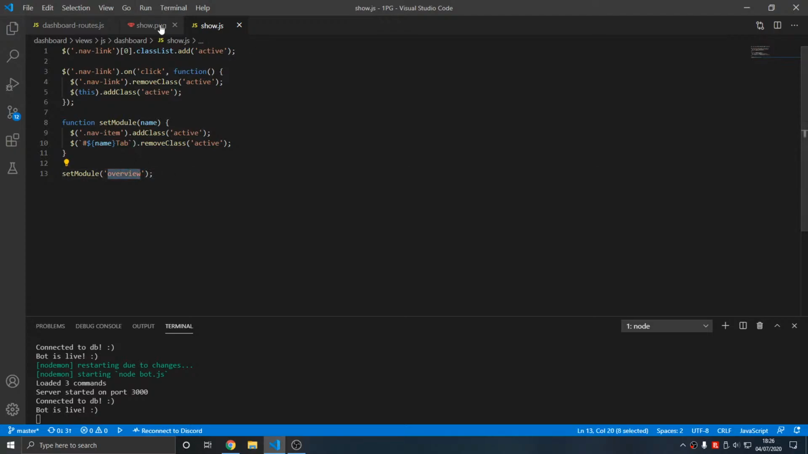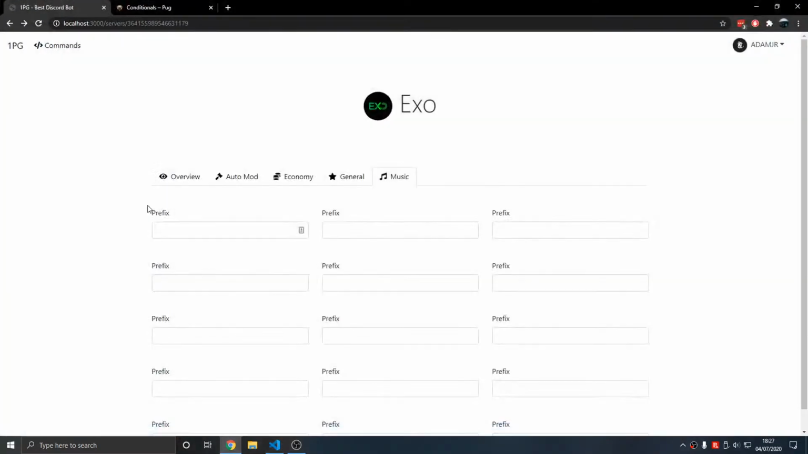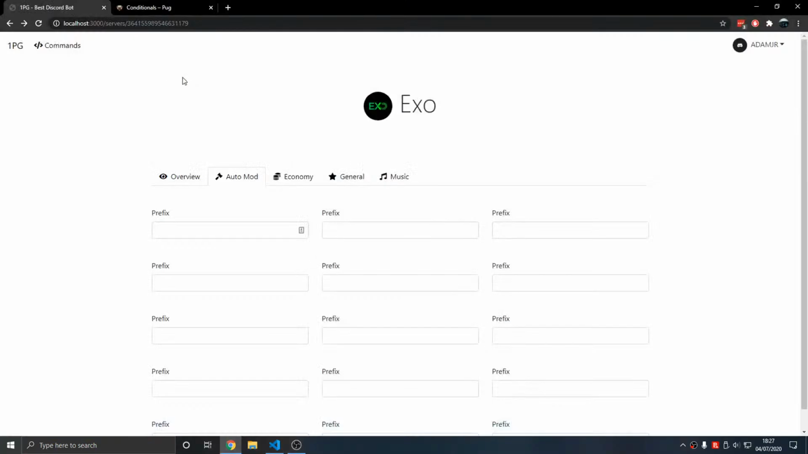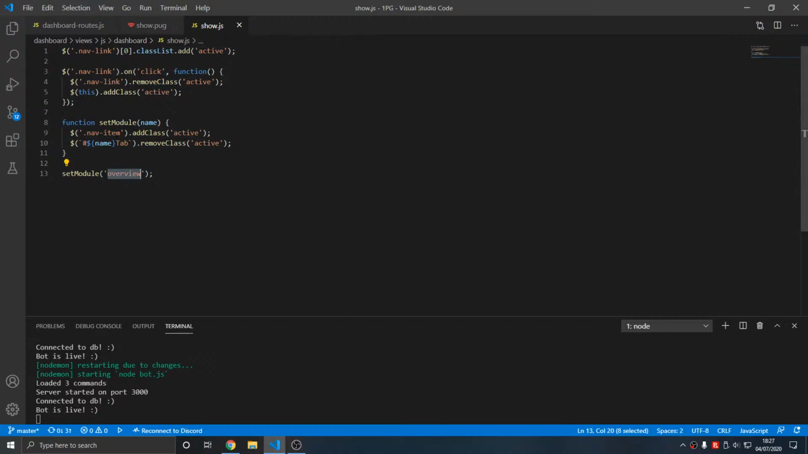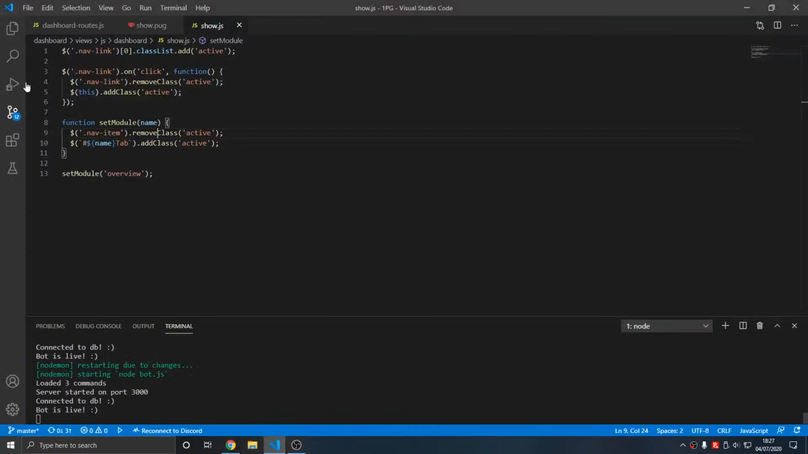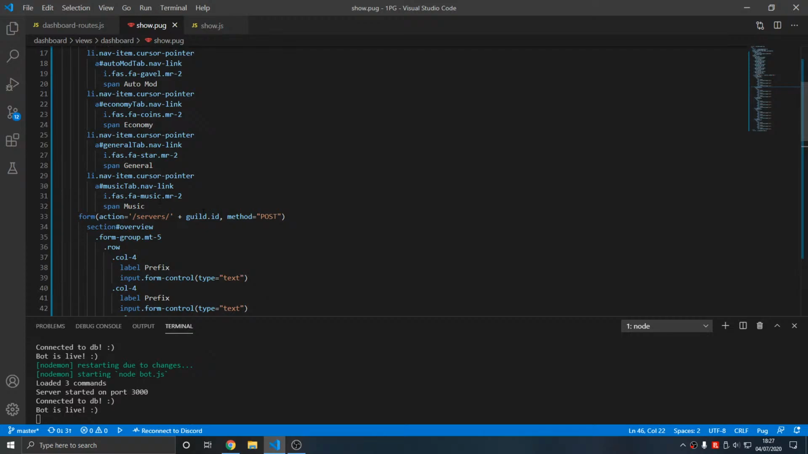Overview. Tab. Interesting. Okay, why does it do this? We don't want to add class. No. Add class. And then we want to remove it here. We want to remove every other one. So that should set overview by default. Then we click. And now we've got tabbing. And we've got a bunch of prefixes. Okay.